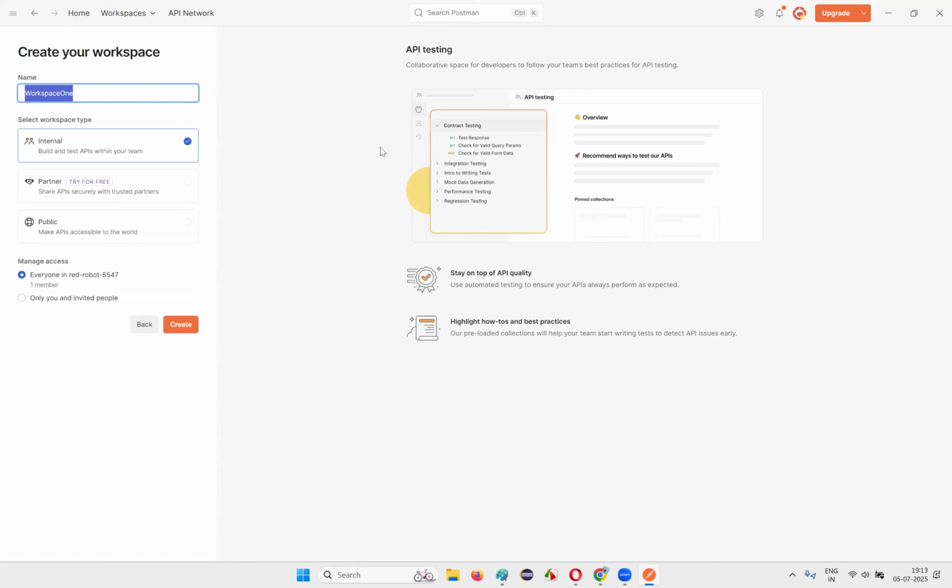The location is where your collection projects will be stored on your computer. This is nothing but the workspace. And here, internal means build and test APIs within your team. This is in real time, and this is the famous one. In real time, when you are working in companies, this is the one. If you're not working in a company, just for learning purposes, you can go with public also. But let's go with internal so that we sync with the real time.